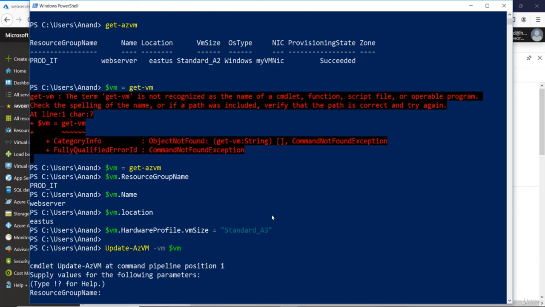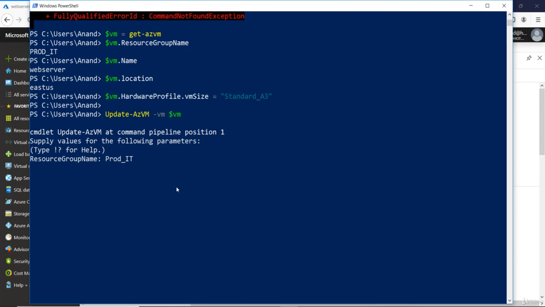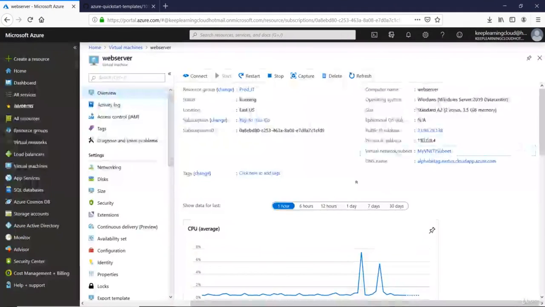You see the enter. Well, the resource group name is prod_IT because it's looking for an input called resource group. Let's give it that. Just wait for a minute for the VM size to get updated. I'll go back to the UI and see what's going on here. This should change to A3. The click of a button, Standard A3.